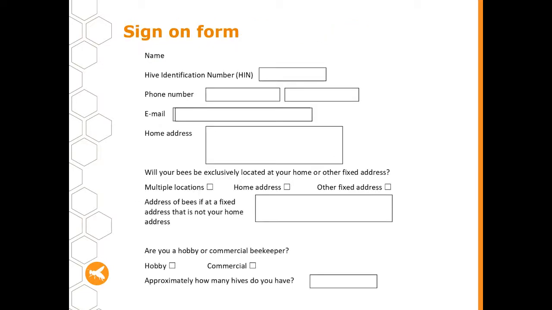So just to give you an idea of what type of information we're going to ask you on that sign-on form, we'll ask you, of course, your name. We want to know your HIN or your hive identification number, and all beekeepers should have one of these because they should be registered, and when you're registered, we'll send you a HIN or hive identification number. We'd like a phone number and an email so we can contact you, as well as a home address.